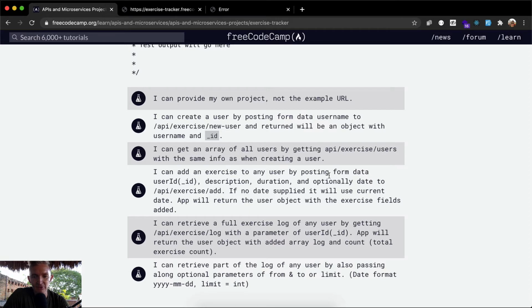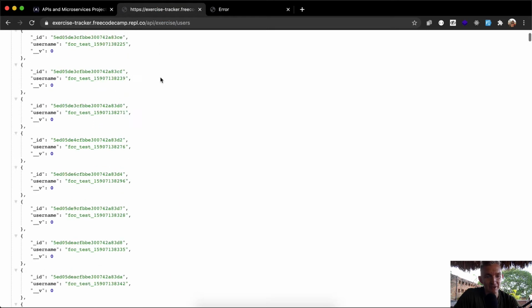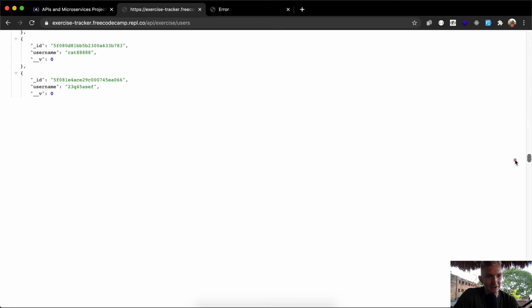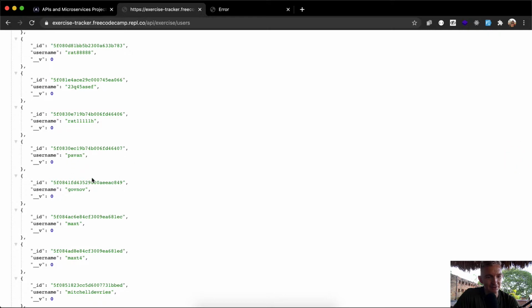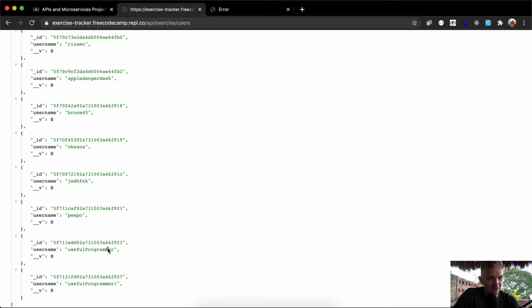I can add an exercise to a user by posting form data. If no date supplied, it will use current date. The app will return the user object with the exercise fields added. I can retrieve a full exercise log of any user by getting API exercise log with the parameter of user ID. Cool. So this is massive, all the users that have ever signed up for Free Code Camp. I actually just did this, so you can see these are my last ones. And this is my user ID here.